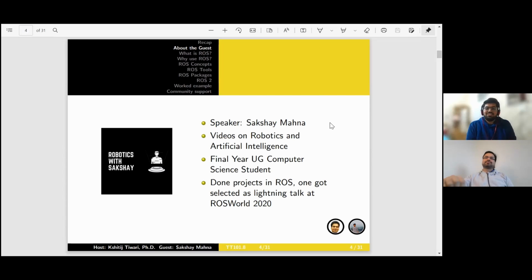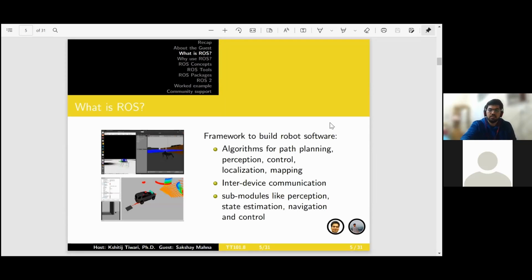Thank you for the introduction, Kshitij. Hello everyone, I'm Sakshay, and today we are going to talk about what is ROS, why should we use ROS, and its various different concepts and tools. So what is ROS? People define ROS in various different ways. Some say it is a middleware, some say it is a framework to build robot software, and some say it is a meta operating system.